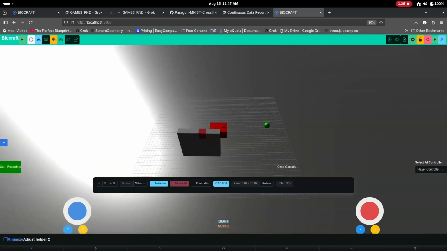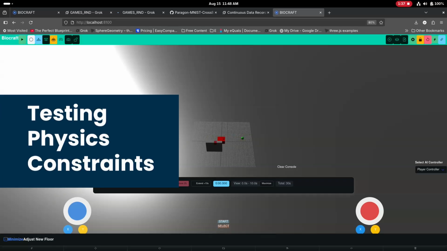Then we switch it to the AI, and when we hit run, the AI will be controlling the sphere, and there we go. That's how we got the AI to just do that.